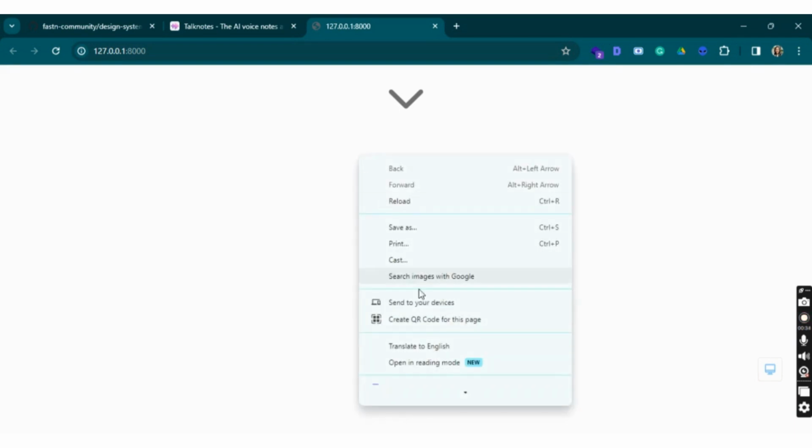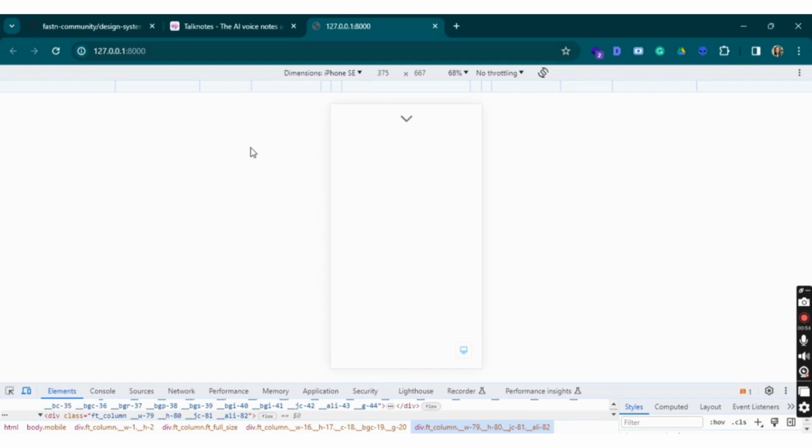As you can see, this is the desktop version. If I right click and inspect, you can see that the size of the arrow is reduced to 40 pixels for the mobile version.